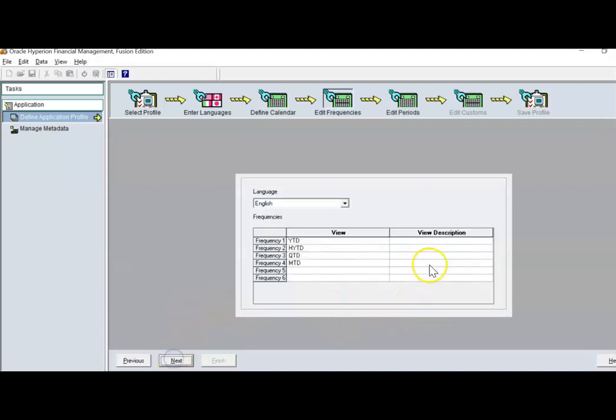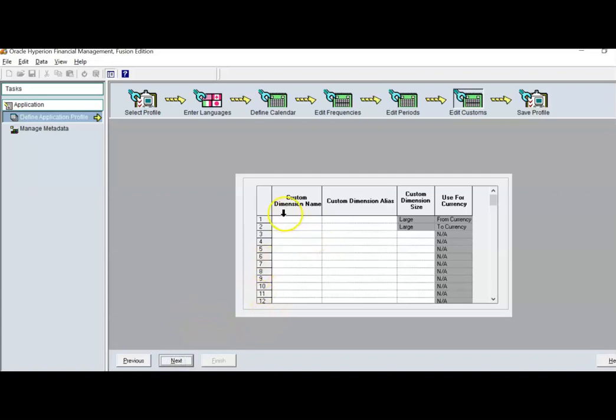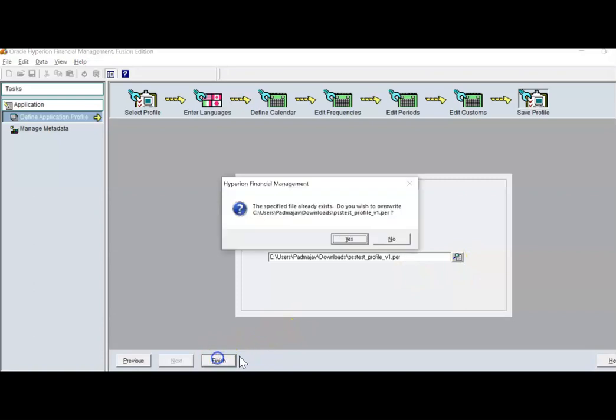Click next. And if you want to add descriptions, you can add here for both languages. Otherwise, click next. And here also, you can add descriptions for each month also. Click next. And we need to define a custom dimension. Let me define cost center moments dimension and click next. Save the profile with .per extension and click finish.